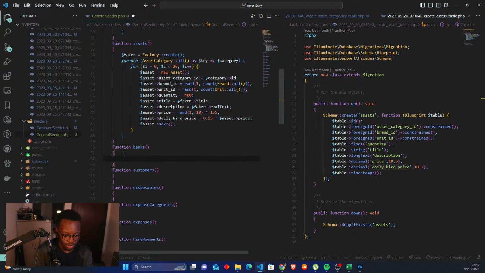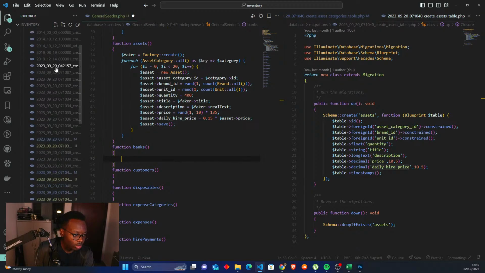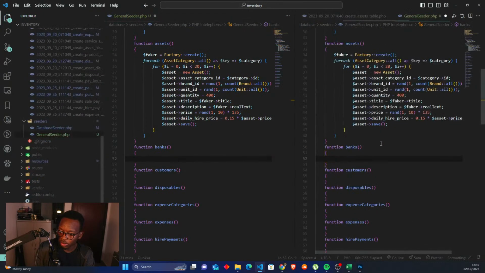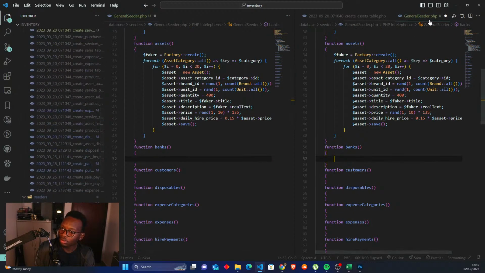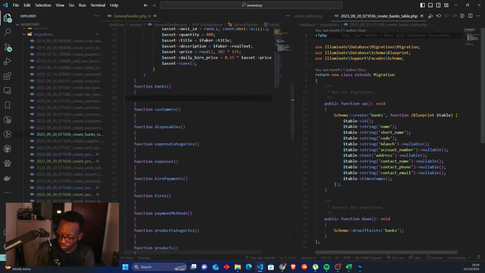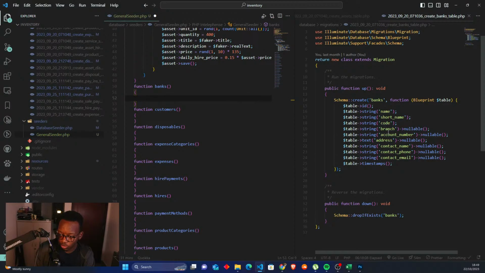Now we move to the banks. Moving to the banks, we have our banks right here. Let's see. This is the wrong one, the banks table, here we are. You can see that we have the name, the short name, the code, the branch, the account, the address, the contact name, the contact phone, and the contact email.